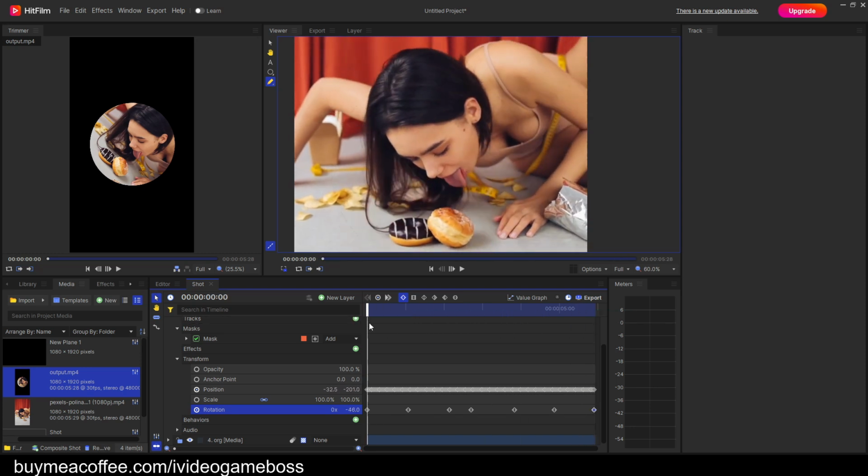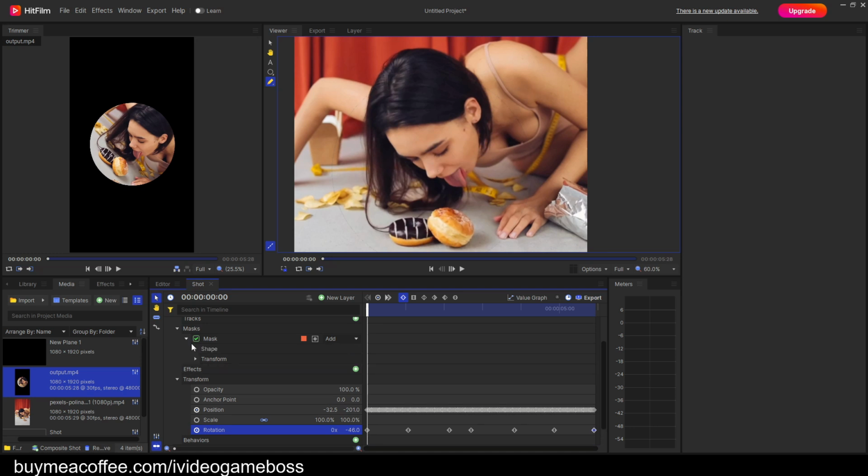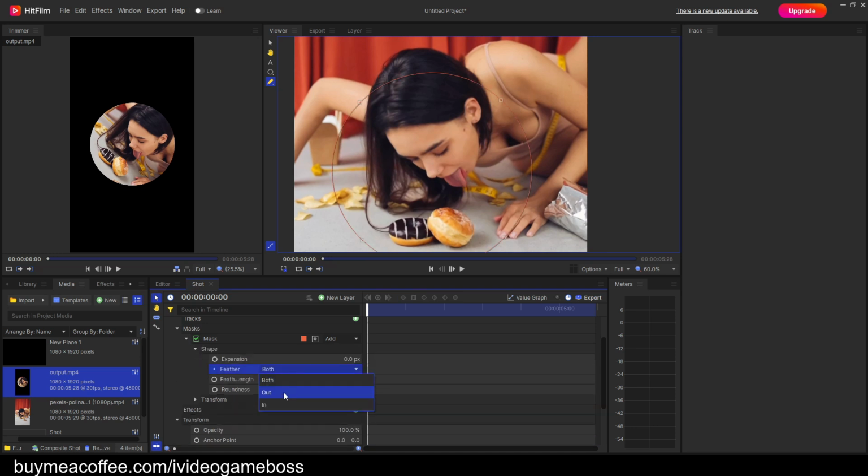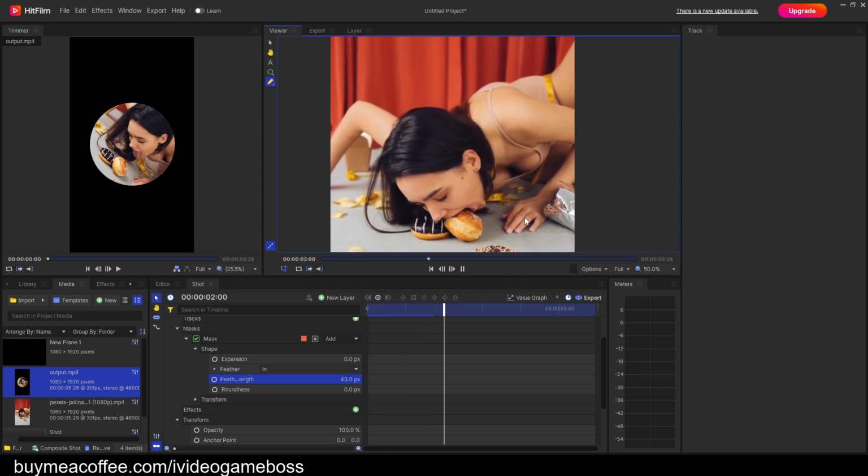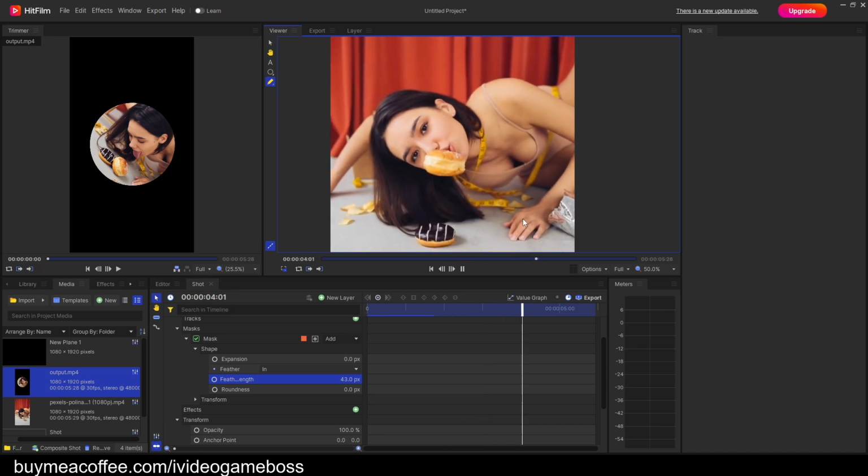Okay, so go back to the first frame, then open up the mask and go to the shape section. Here again you want to change the feather to in and pick a good value to blur the mask. I'm going to keep it around 40-ish. Now play the video to make sure it all looks good. Then save your project and close Hitfilm Express.